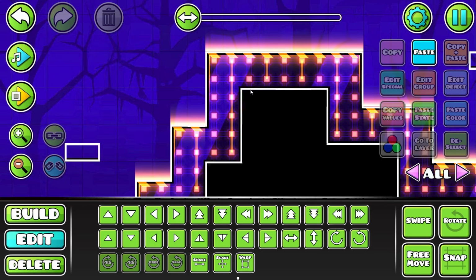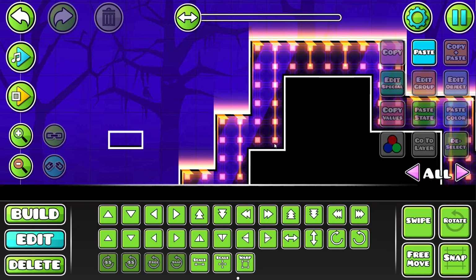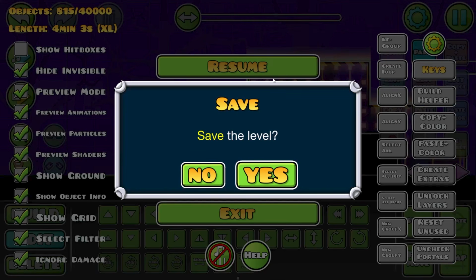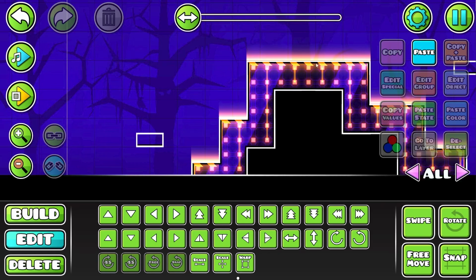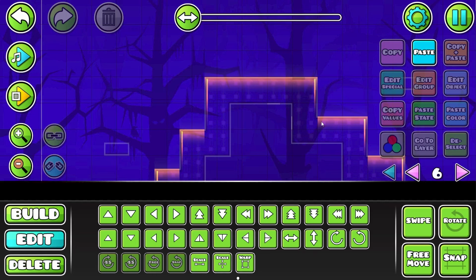However, you guys still see that this one is not that visible. The black outline that we added is not so visible. So to make it visible, we're gonna have to add glow to it. Also, don't forget to always save your level because you don't want to lose it. Am I right?